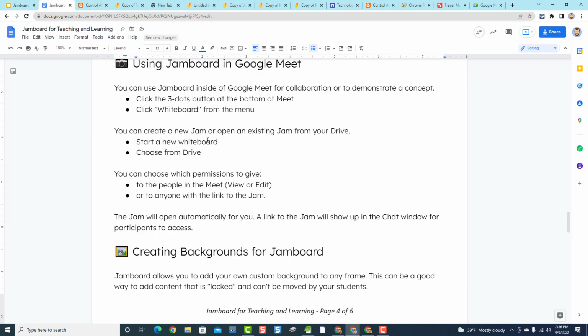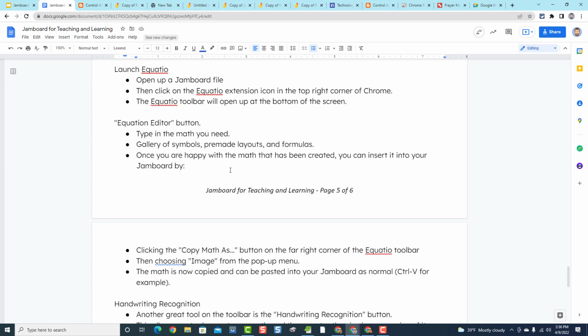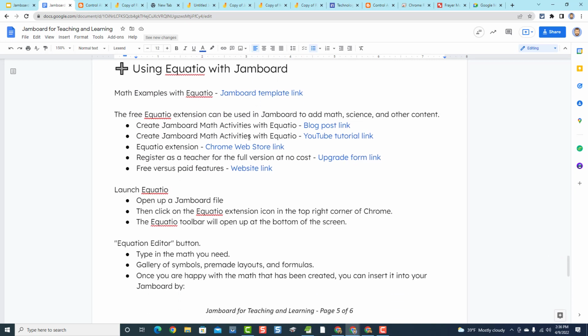I do have in the agenda document a little bit more detail on that one. That's at the very bottom of the agenda document. I do have a blog post that I did on that, and a YouTube video. And so if you want to check out that blog post and YouTube video, it goes into a lot more detail about how to do that.